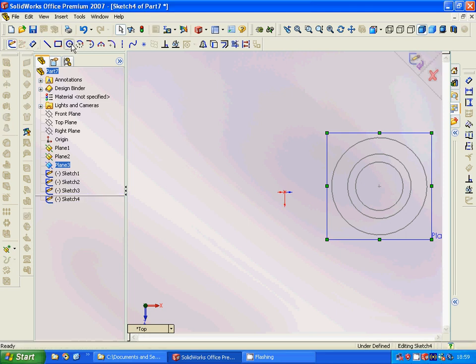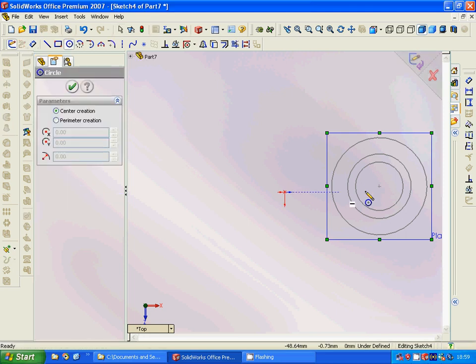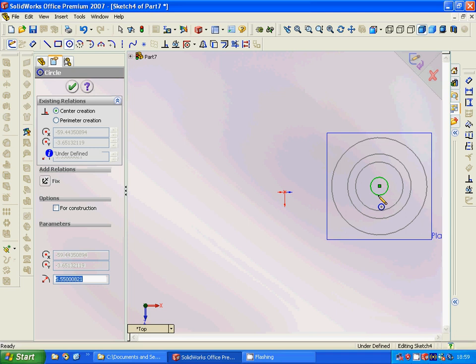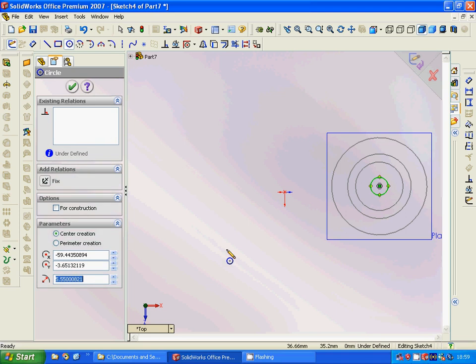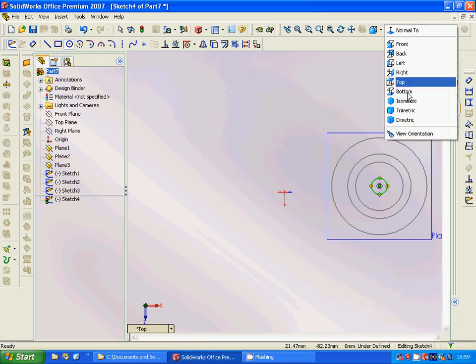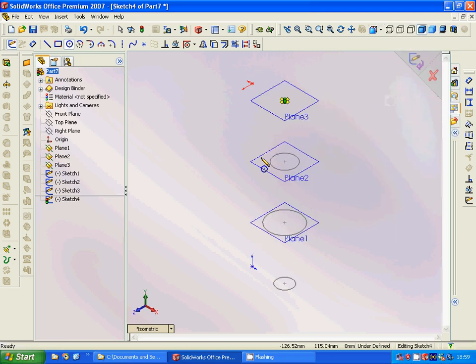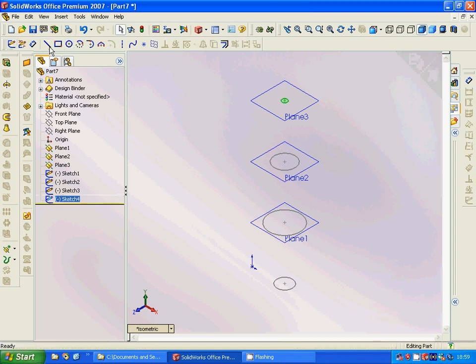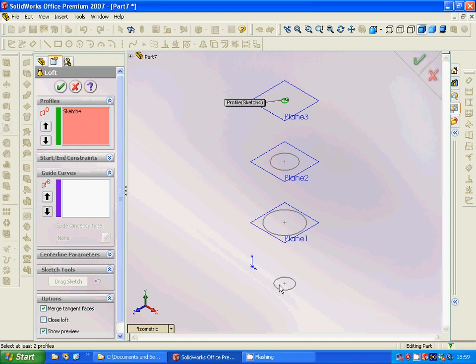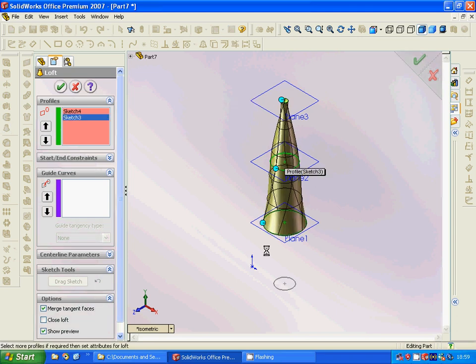Sketch, and we use the radius 5. Okay. Now we are going to see in the isometric mode, and now we are going to exit the sketch, and we press the loft and select the sketch for this one, and this one.